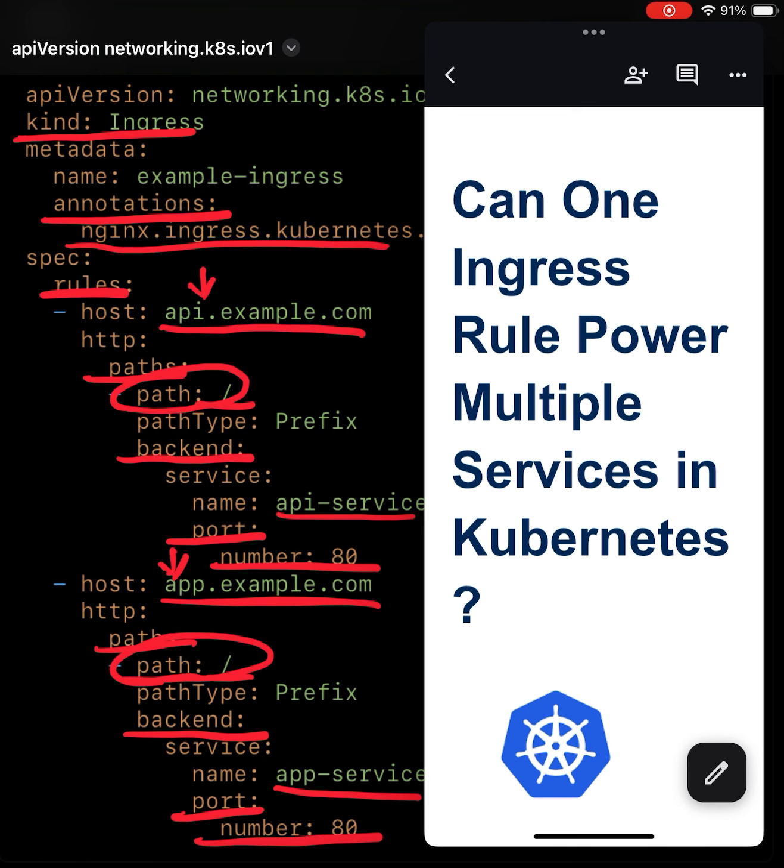Why this configuration is useful. Host-specific routing. Directs traffic to the right service based on the hostname. Simplifies external access. Provides a single entry point for multiple services. Flexibility. You can extend the configuration to add more rules for additional hostnames or paths.